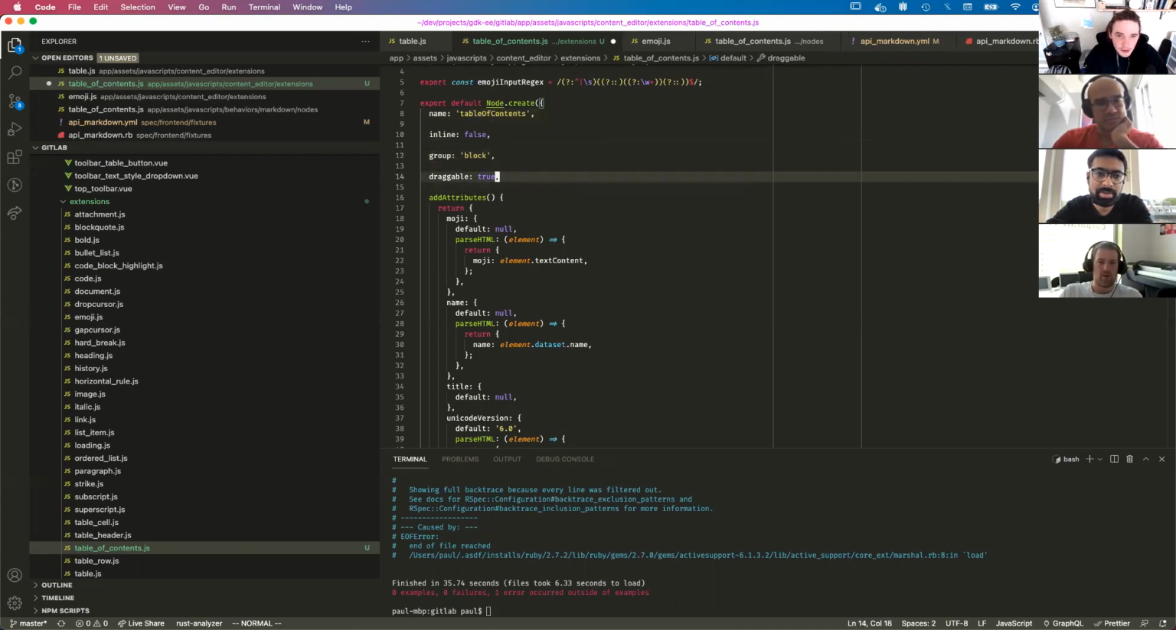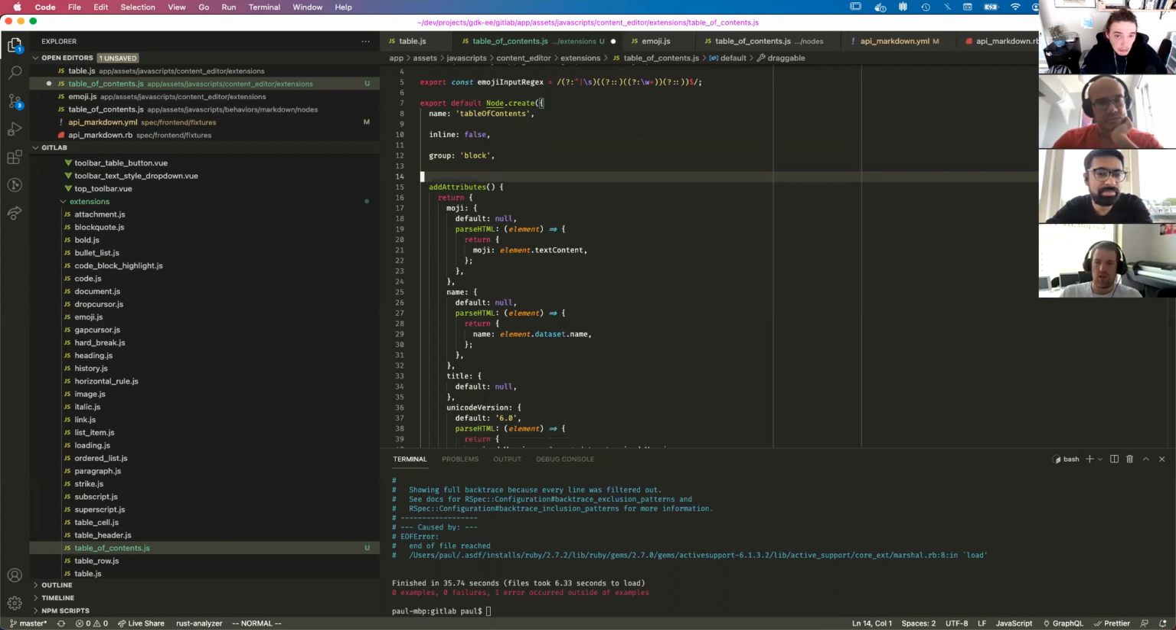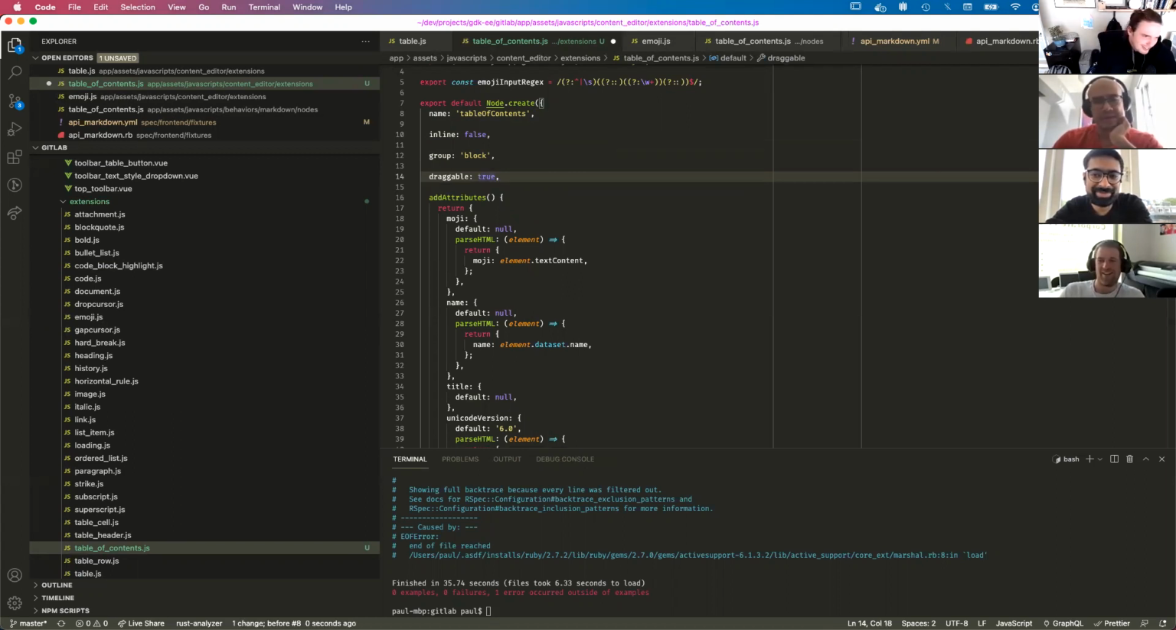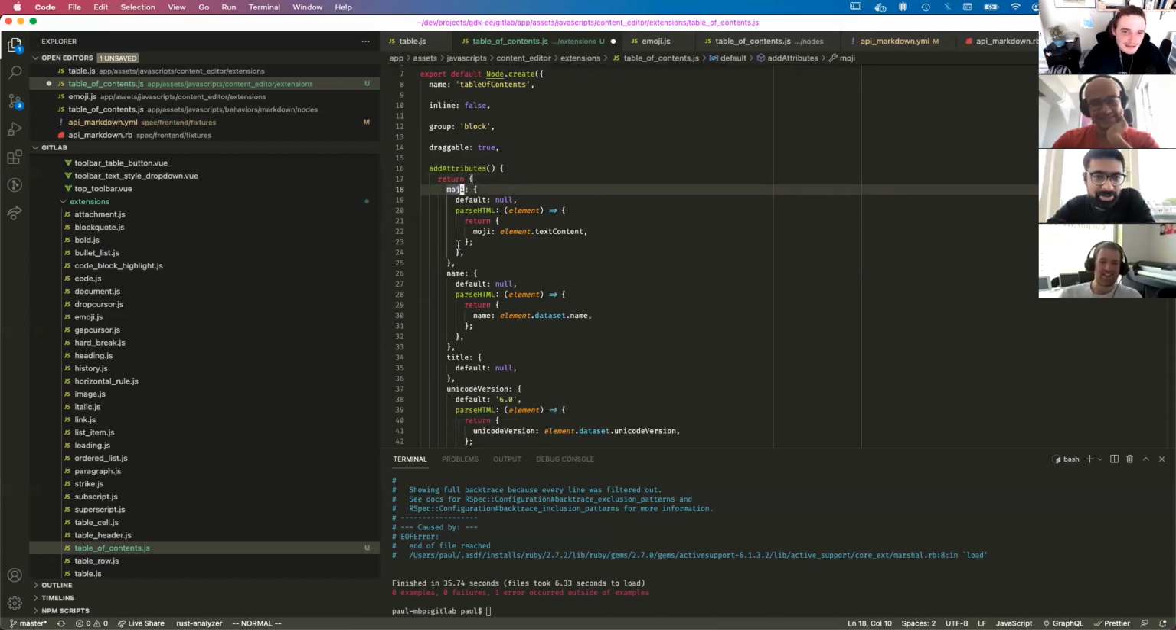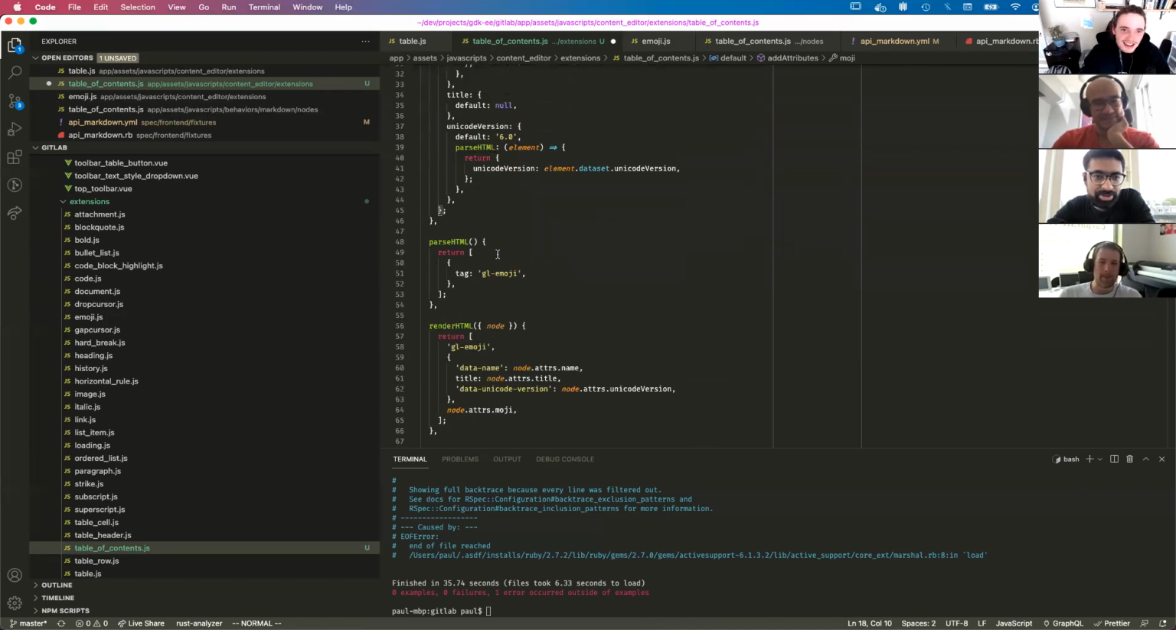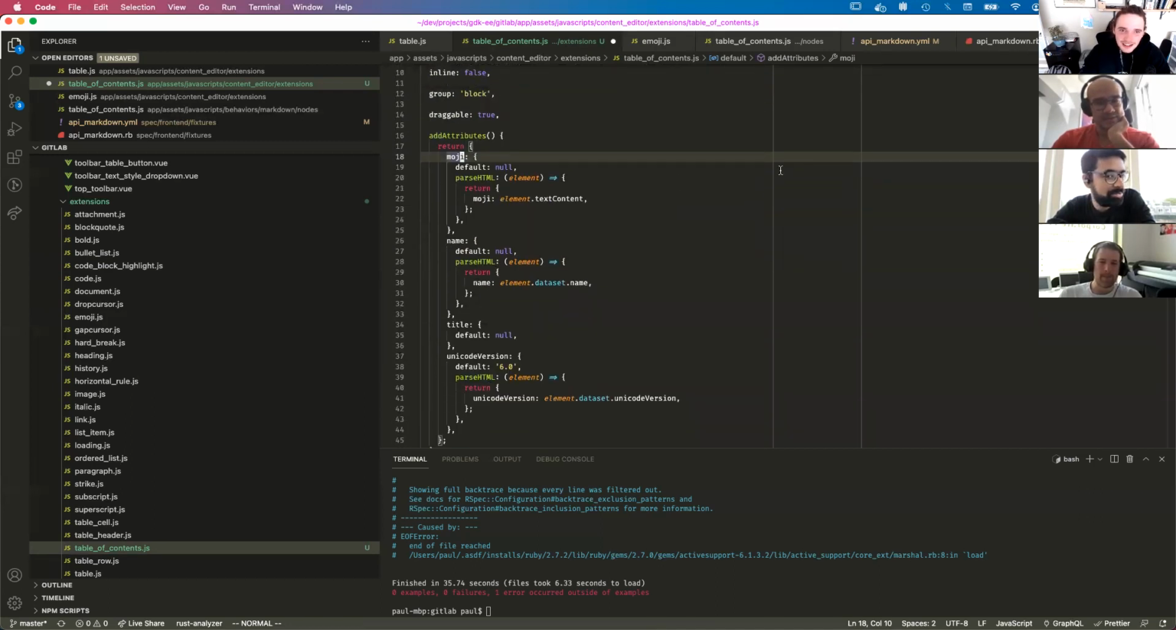Okay. Draggable. It's draggable. Yeah, why not? Of course. This is 2021. Everything's draggable. So we've got this. I love this emoji. So you don't need any attributes. So just delete the entire function.